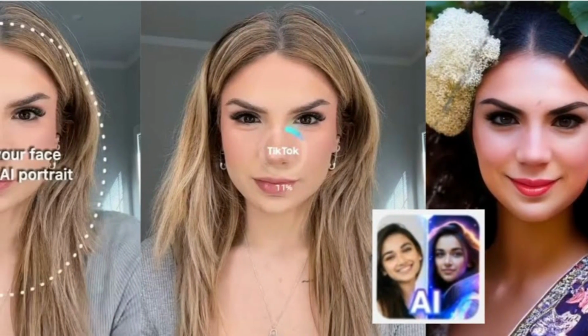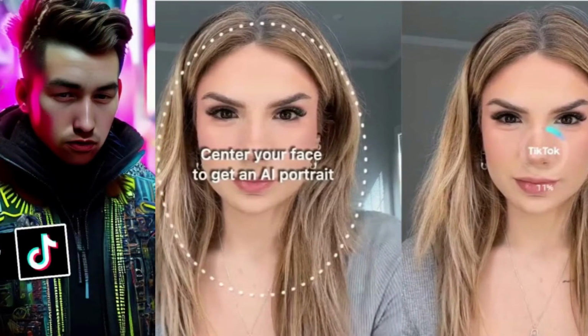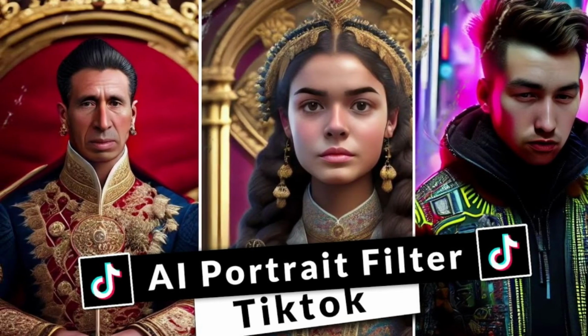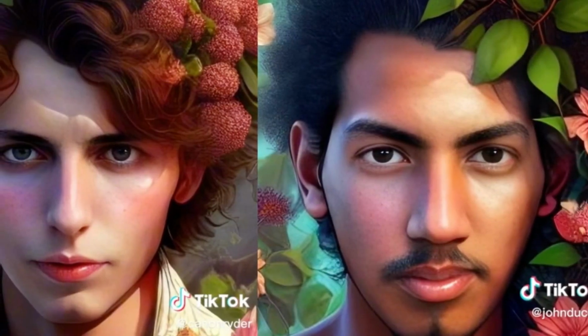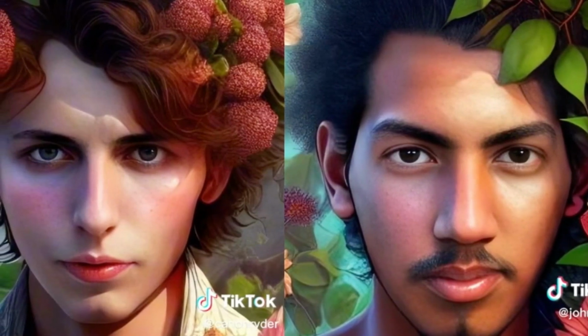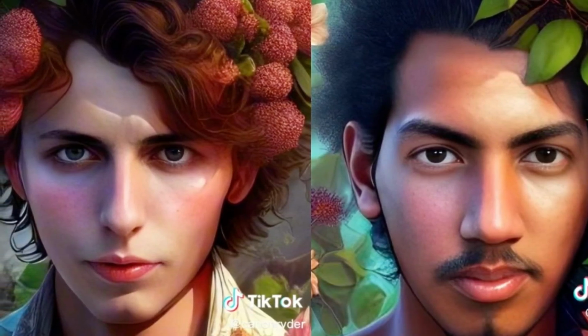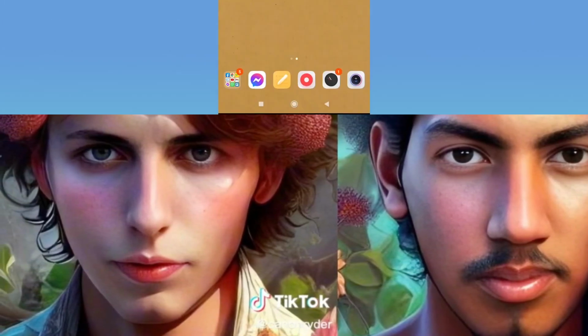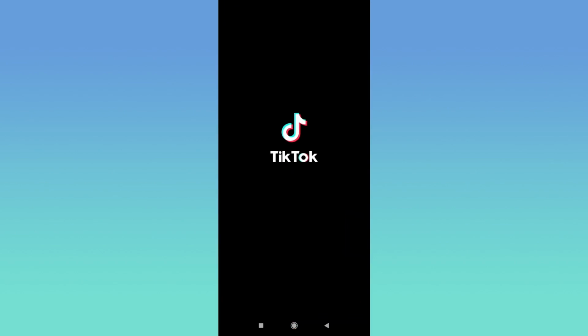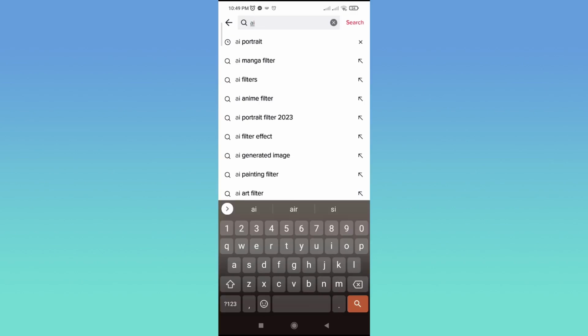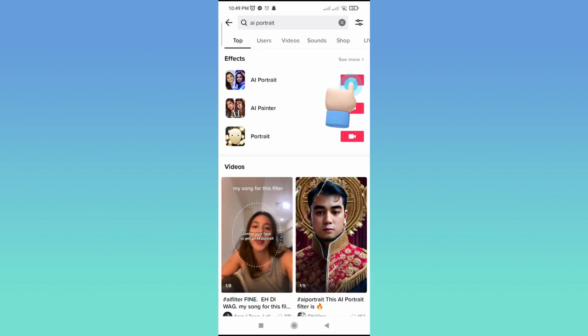In this video, you'll learn how to apply the trending filter on TikTok called AI portrait, where TikTok converts your selfie into an amazing AI generated photo such as what we see here on the screen. First off, go to TikTok app, type in AI portrait on the search bar, and select this one.